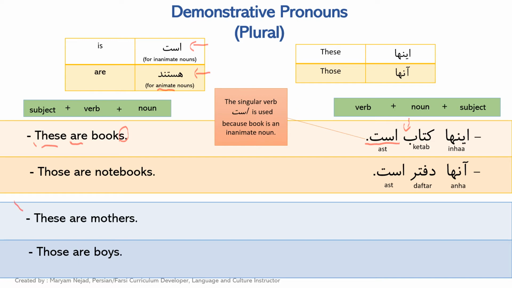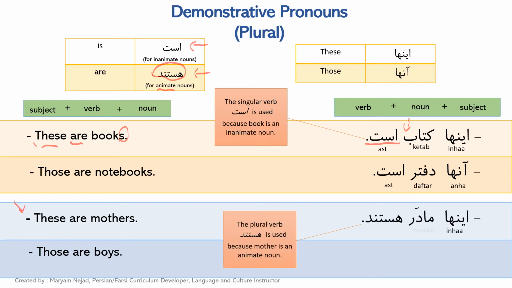All right, so now let's go to these two examples in the bottom. So these are mothers. So mother now is an animate noun, so we can use هستند. So we're going to go as اینها مادر هستند. And next example, those are boys. آنها پسر هستند.